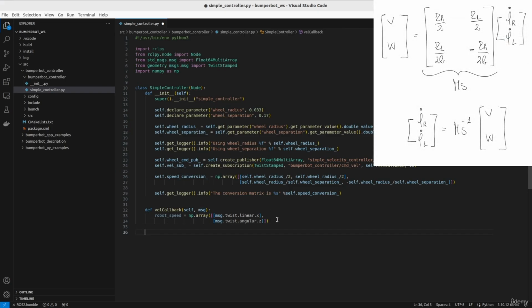So now we can use all of this information to calculate the commands that we have to send to the wheels. Let's store these commands within a new variable called wheel speed, and we obtain the command for the velocity of the wheels by multiplying the inverse of the matrix ms by the vector with the robot's velocity.